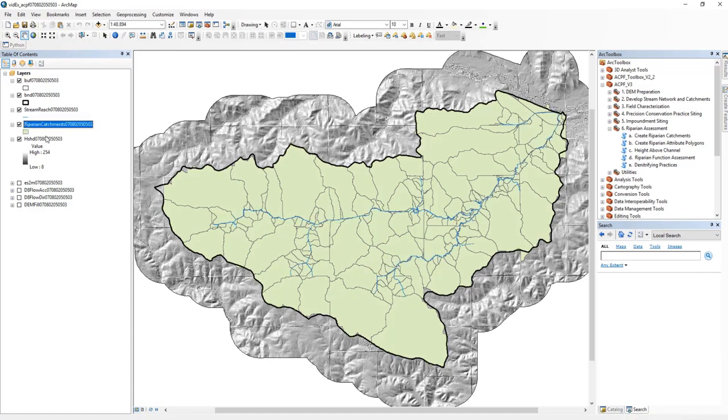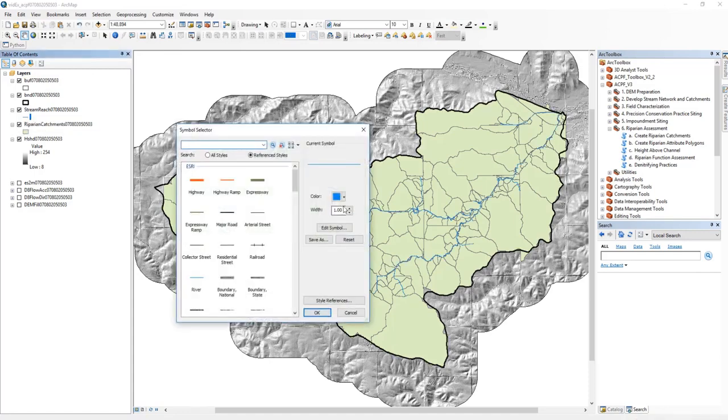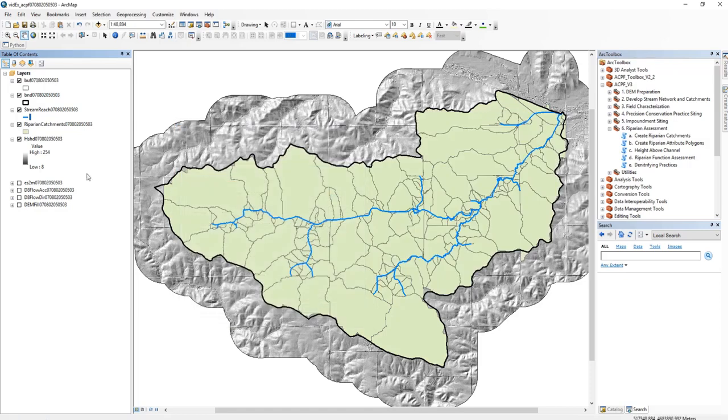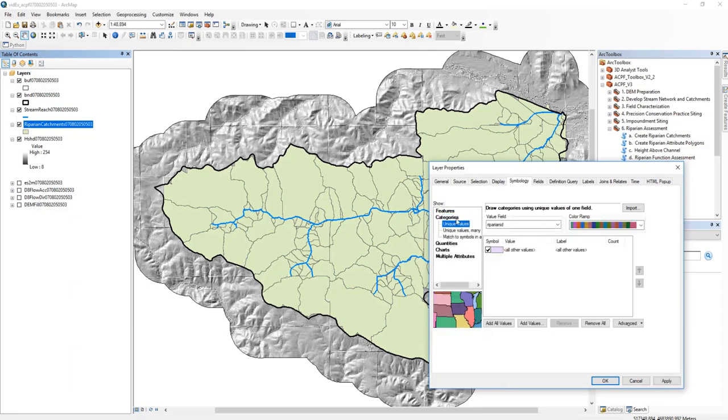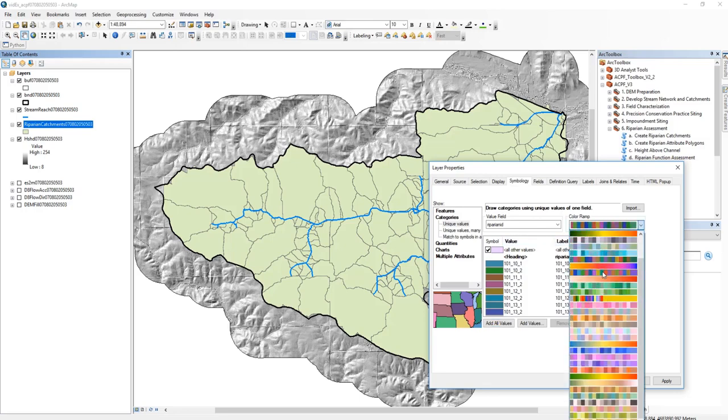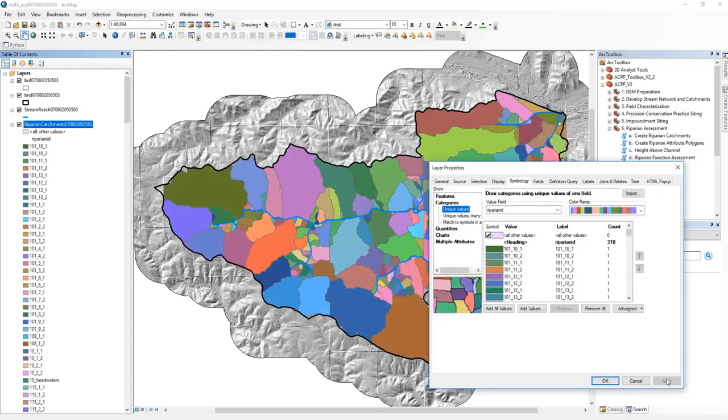Okay, so the tool has just finished running, and we can go and take a look at our results here. I'm just going to put it under the stream reach. First I'm going to do some symbolization so you can see how they're broken down. Right now it's just this big cluster of riparian catchments. But if we go into symbology and categories, let's first do it by riparian ID. Choose a brighter color, apply.